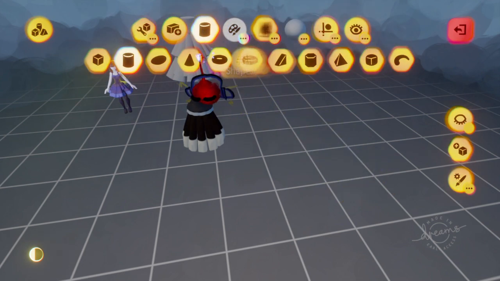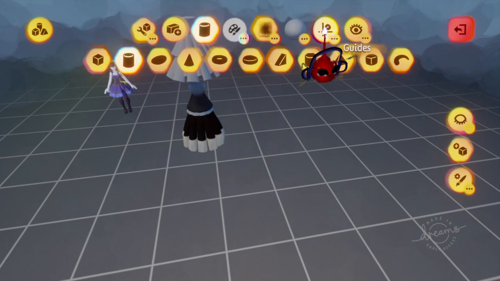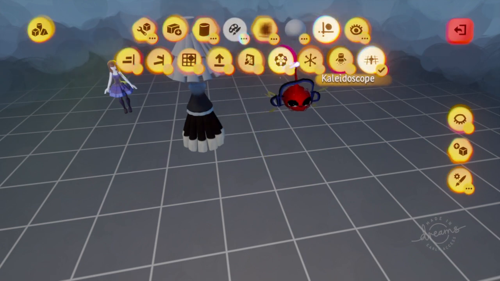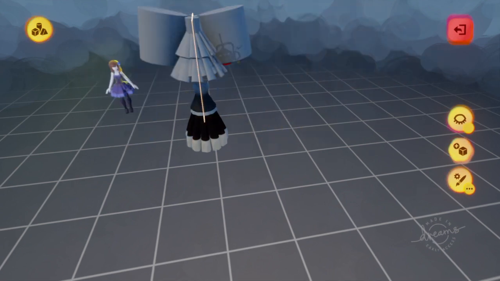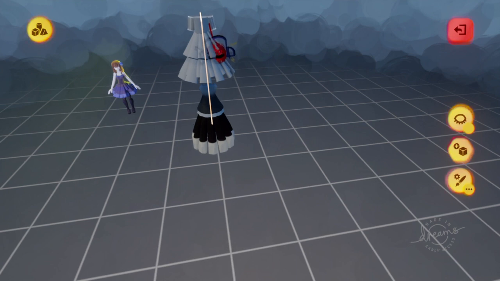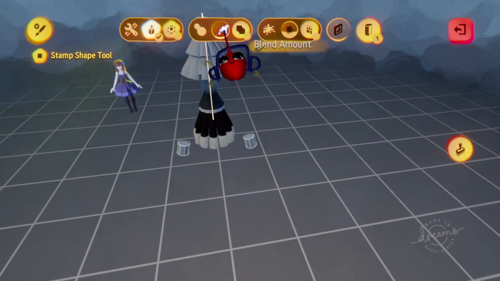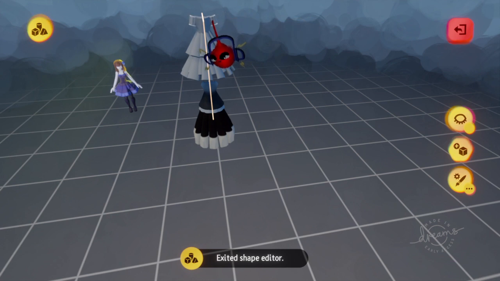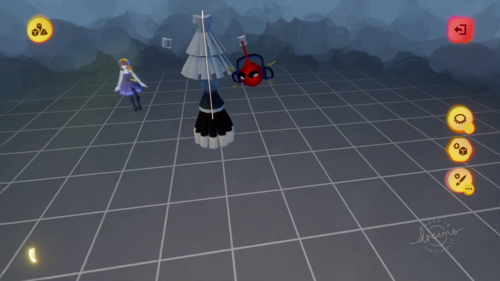Then what you can do for the hands is mirror mode. And blending the sculpt after resizing it. Okay, I think for this one it's just all the way up. And you can move around the shape as much as you want to.